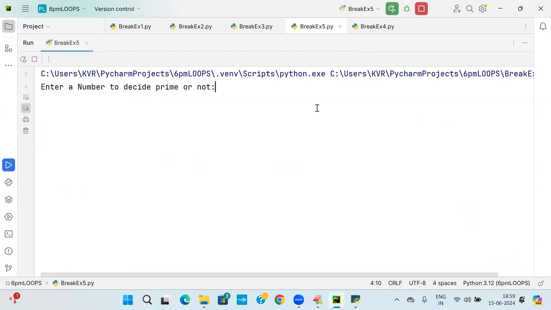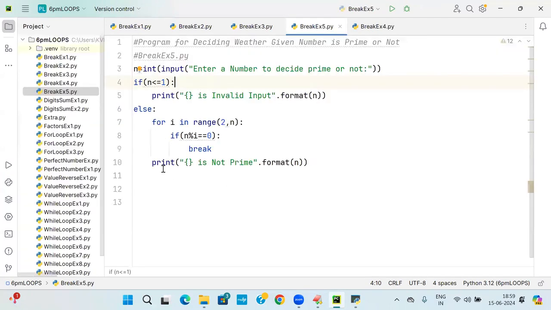Now I will say 7. 7 is a prime, but it is printing wrong. I will say 3. 3 is the prime. It is printing wrong. That means it is working only for what? Not primes. It is working only for not primes. See, it is not working for what? Primes. Now I will remove this logic.